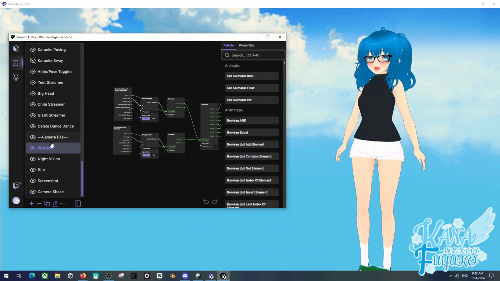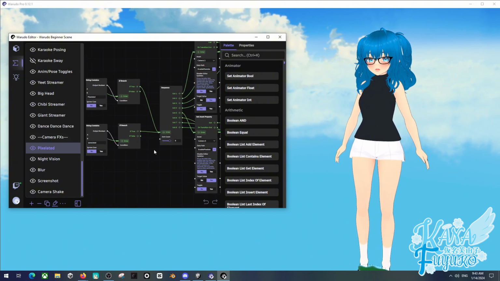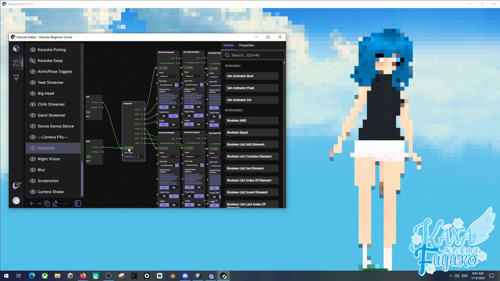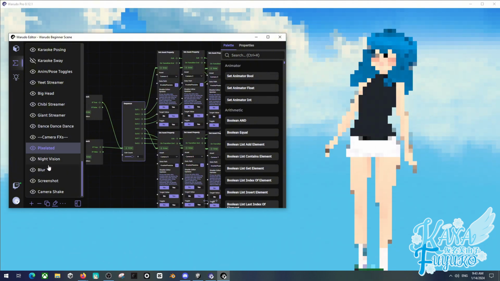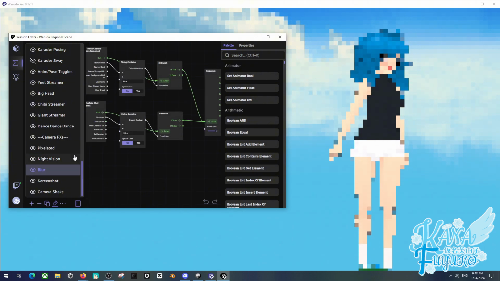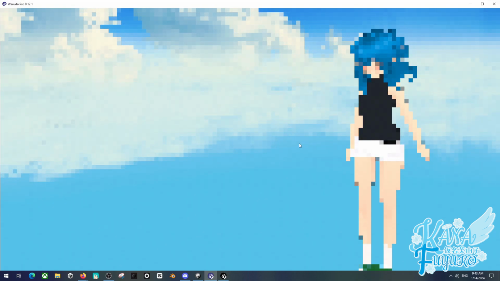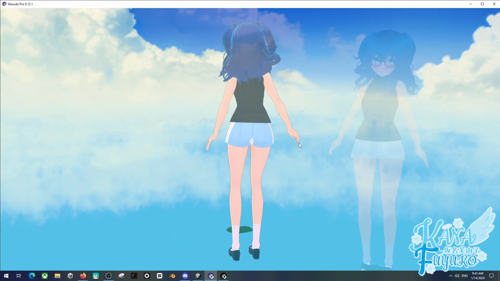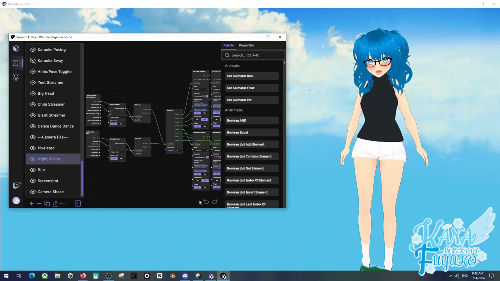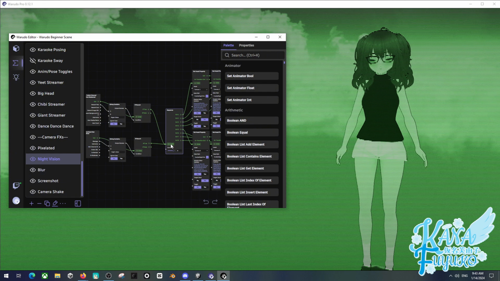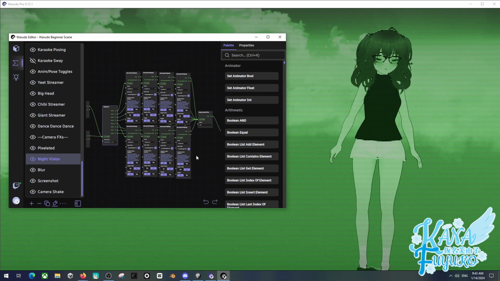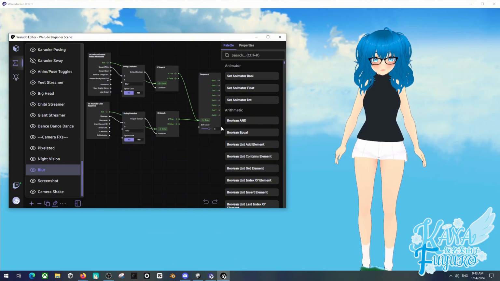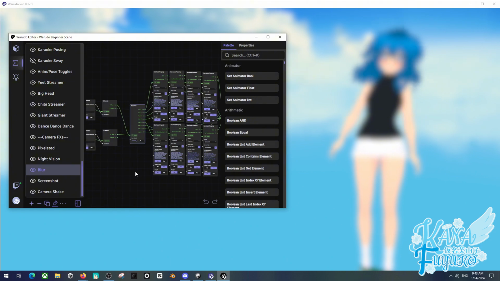Now, we have camera effects. This one is simply a pixelated effect. And again, this also works on all cameras, by the way, as you can see. Then we have night vision, so you can have a nice binary look. And then you can have blur, if you want to have a blur redeem.